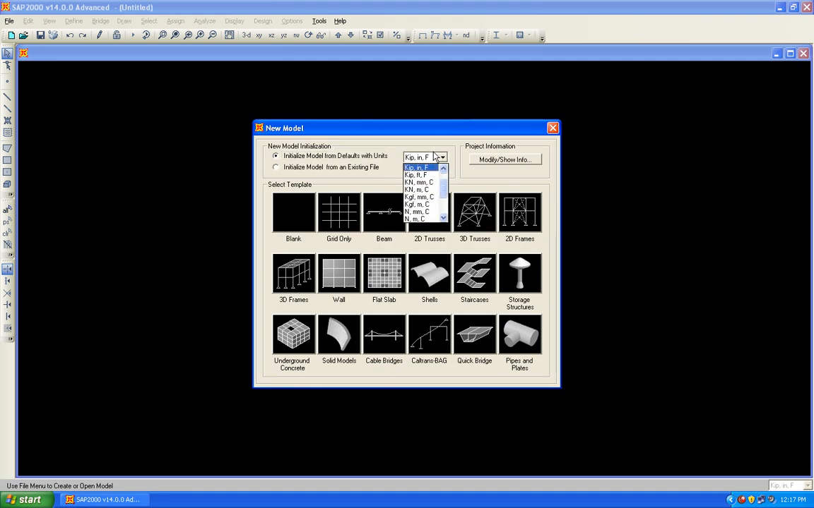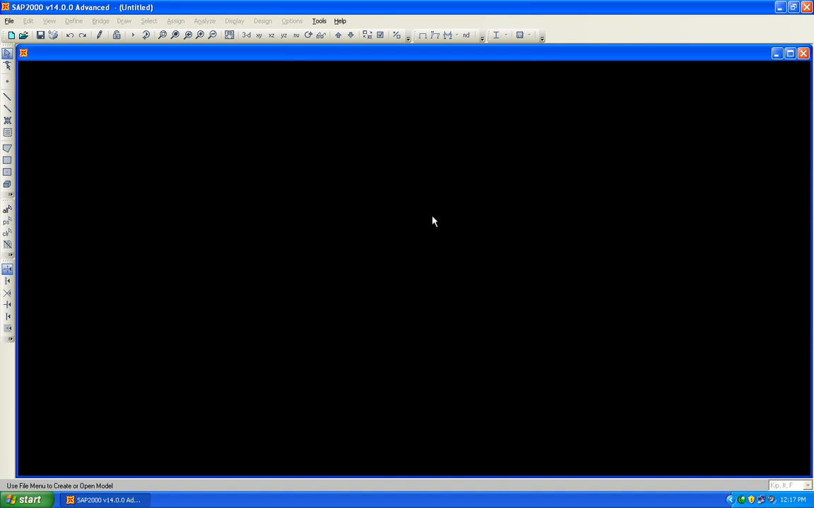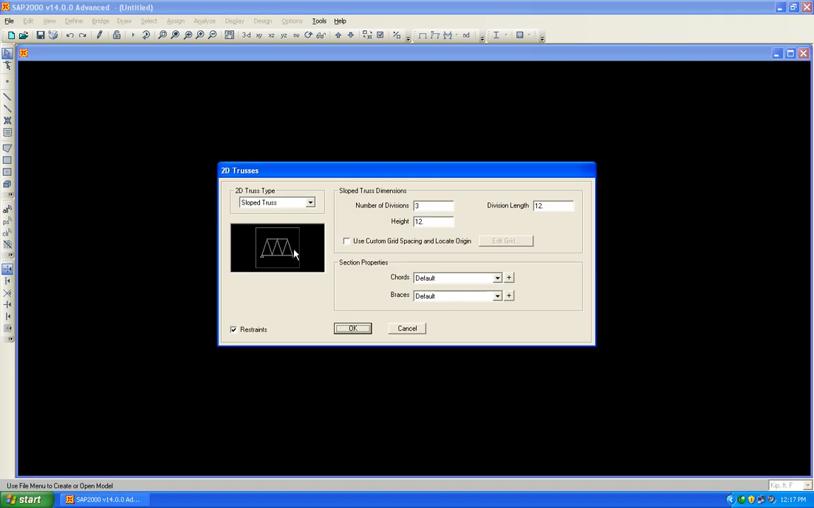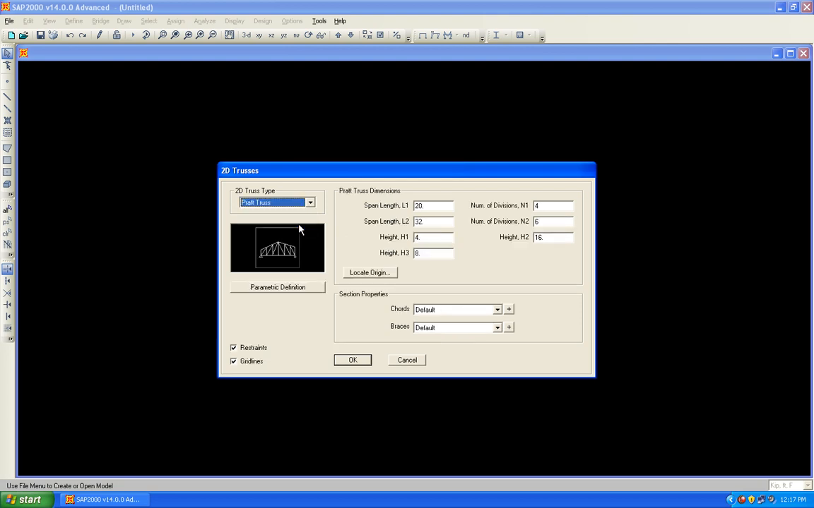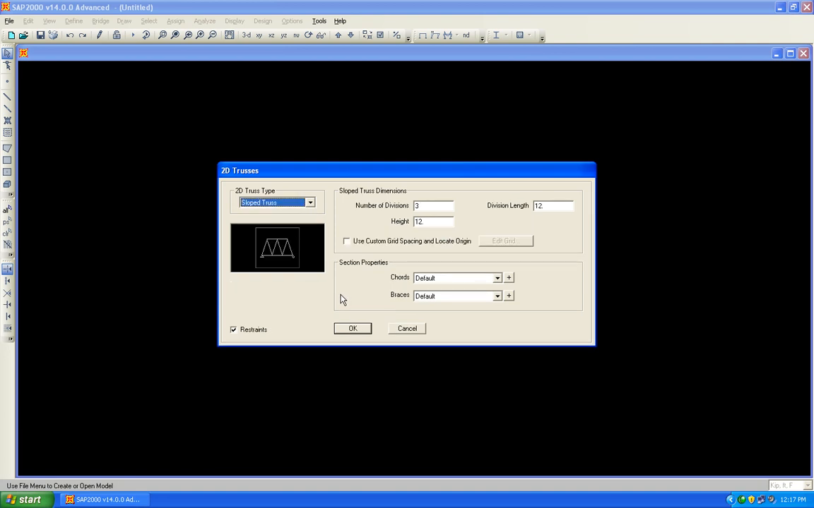In the new model, we will go for the template and select the truss, 2D truss. Now here we can have predefined types of truss. This is a slope truss. We can have a vertical truss, and we can have a Pratt truss like this one. So we will go for the slope truss. Number of divisions.